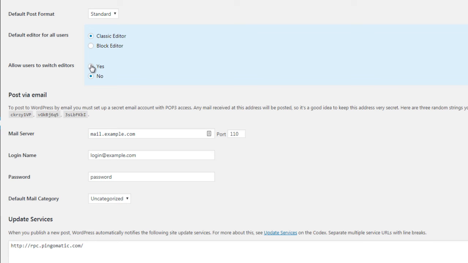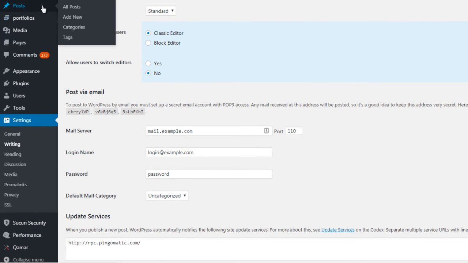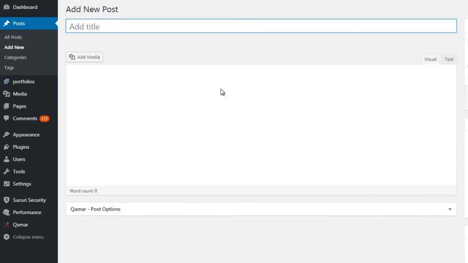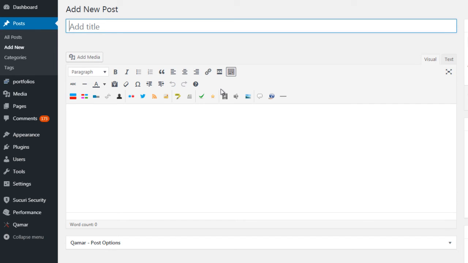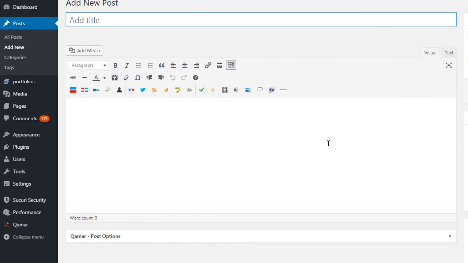Honestly, if you have clients and they just don't like the editors, I would just disable it, click no, unless they ask you, hey, can you switch it back? Because otherwise it will literally confuse them. So that's it. What we need to do now is simply go back to posts. We click on Add New. And there we go. Now we are back to the old classic editor. If you're used to that, you don't have to worry about the blocks or anything like that. We're back to normal. And that's it.